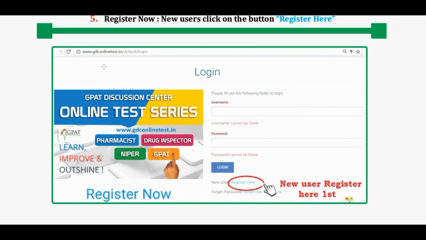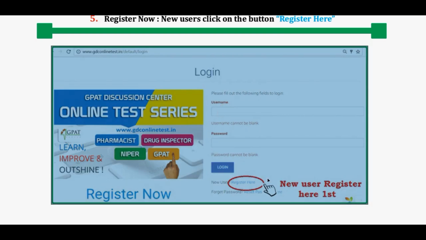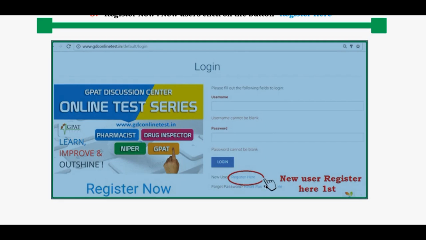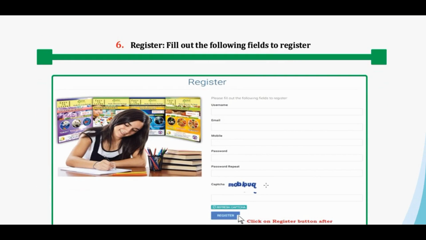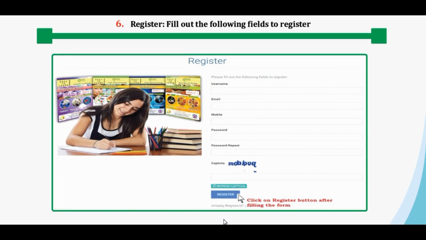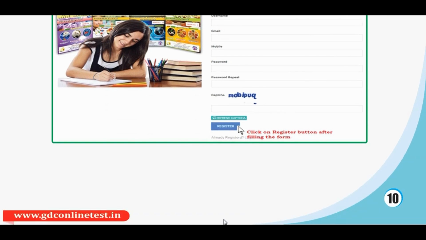If you have already subscribed to the test series, you can log in here, or you can click on register here for a new user. Just fill in your details: username, email, mobile number, password, repeat the password and enter the captcha. After that you can register yourself and perform the online test series after purchasing it.